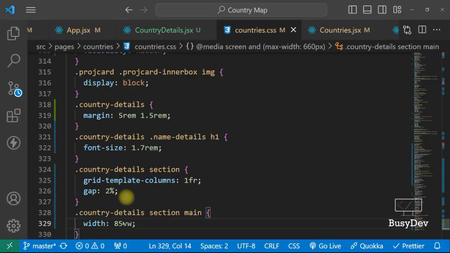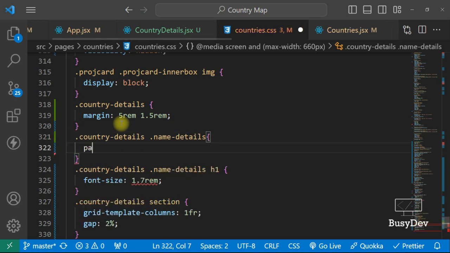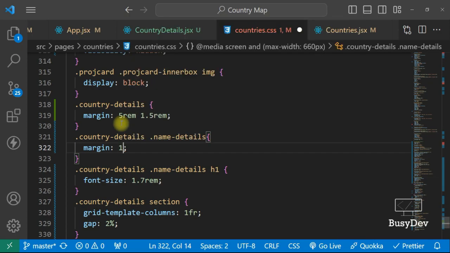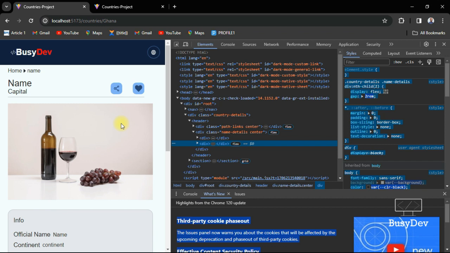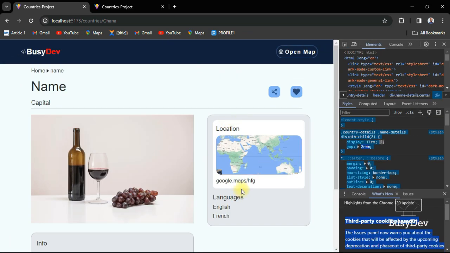Yes. And so I need to give these ones a pattern. And so for the name details, let me give them a margin rather. A margin of 1 rem. Yes. 1 rem all around is so bad. Okay, so 1 rem 0 works. Okay, so I think this is okay for now. Yeah, it's okay. So I've made it responsive.